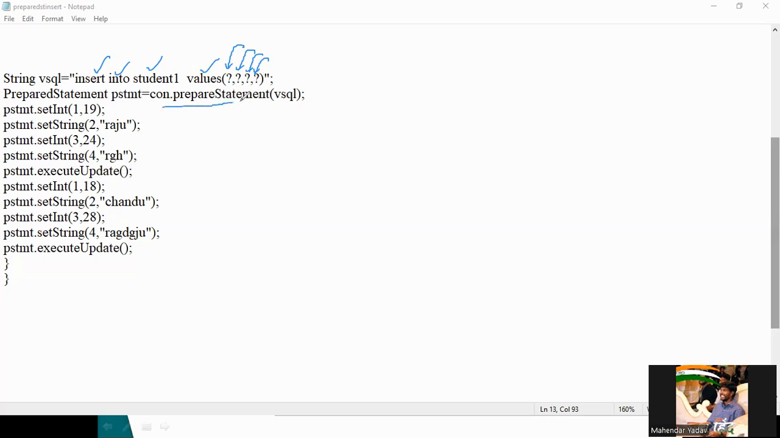Then I'm using the prepared statement. I'm executing that. Whenever you are passing the data, you should use the prepared statement object, PreparedStatement dot, then setInt is the method which is used to set the value in the particular given position, right? It means that setInt 1, 19 means in the first position I'm setting the value 19, second Raju, third 24, fourth this is the address. I'm calling the executeUpdate method so that this row is going to be inserted into the database.